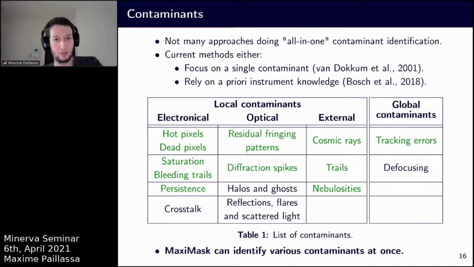And so our approach has been to develop a CNN, a convolutional neural network, to detect all contaminants at once. We classify contaminants in two different groups, local contaminants and global contaminants. Local contaminants are the contaminants that affect the image at the pixel level, so we identify them with semantic segmentation, as I just described, while global contaminants affect the image at the image level, so they need to be dealt with by image classification. In the rest of this presentation, I'll focus only on local contaminants that we tackle with Maximask.